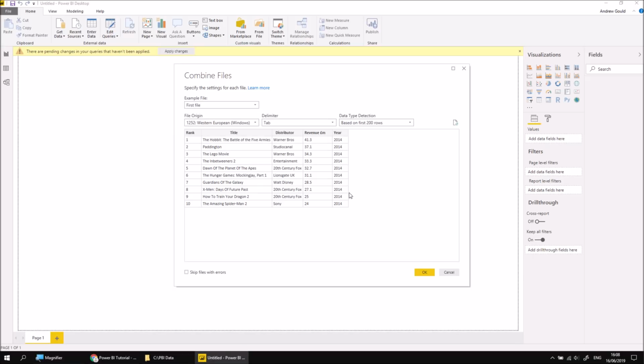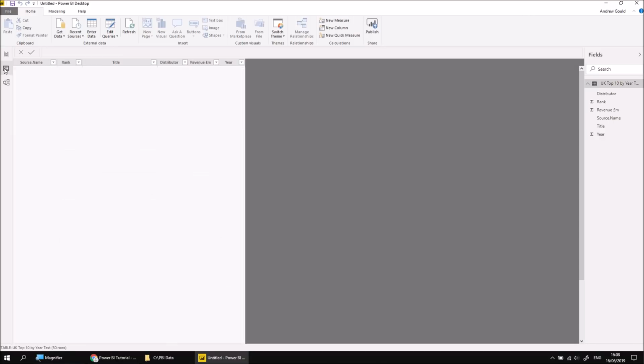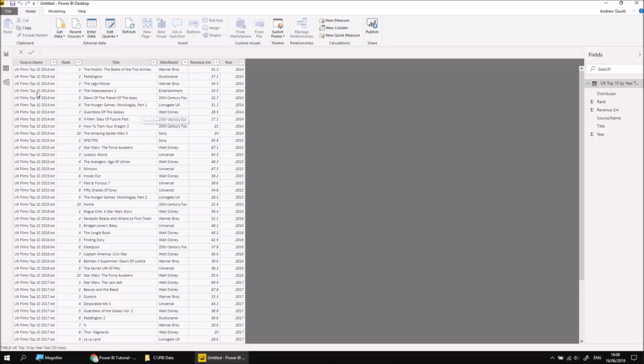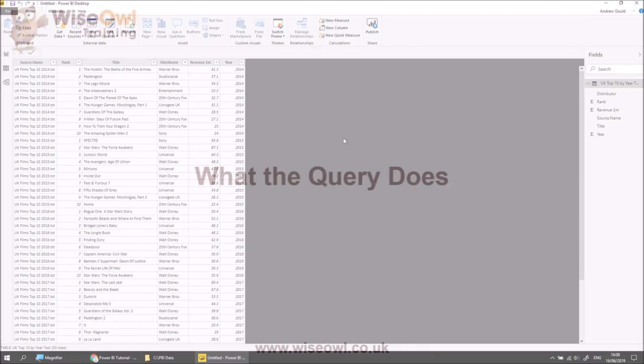We can then click OK, and then as if by magic, what Power Query will do is work out how to combine those 5 separate files into one single continuous list and present that to us in a single table. And if we have a quick look in the data view of the Power BI desktop application, there we go, we can see all of the files, all 10 films from all 5 years have all been imported all at once.